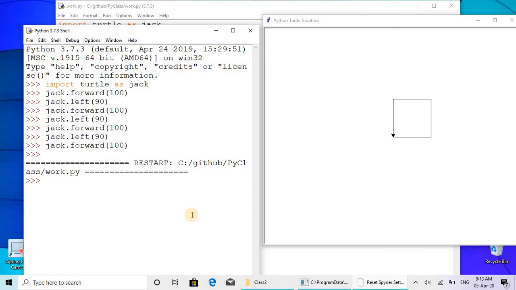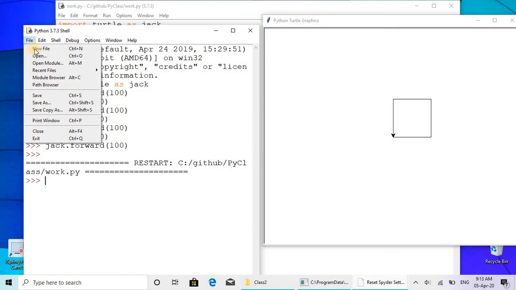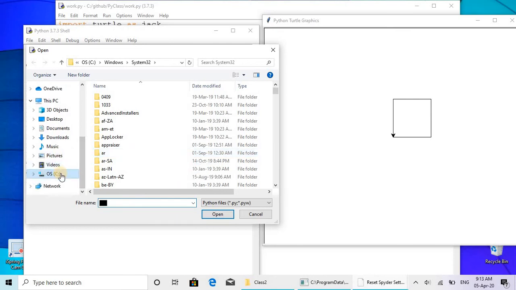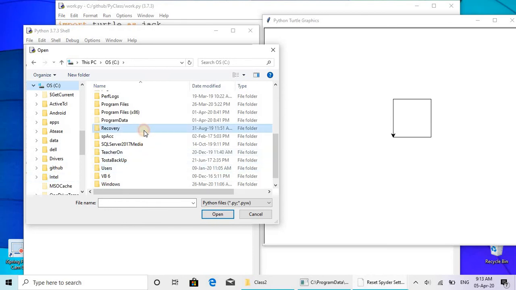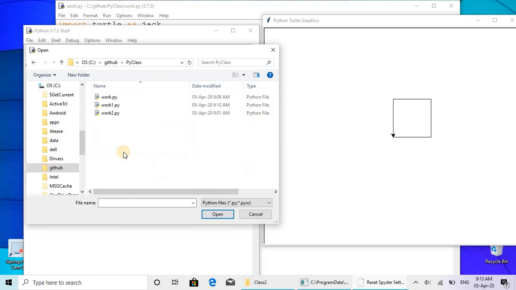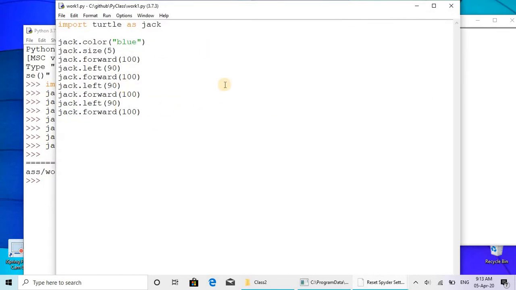Now I can show you another file I already wrote. I can open it from the folder where I saved it, the GitHub folder, in py class, work1.py. This is another file I already wrote. You can see these steps I already wrote, and this file I am giving to the designer to do a new thing.